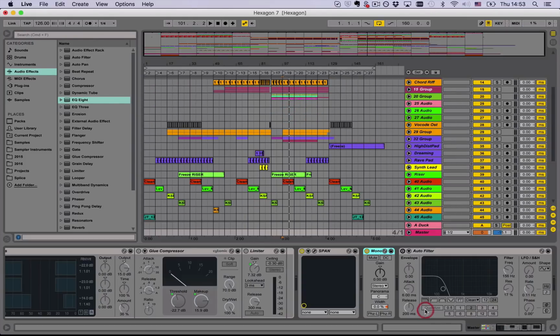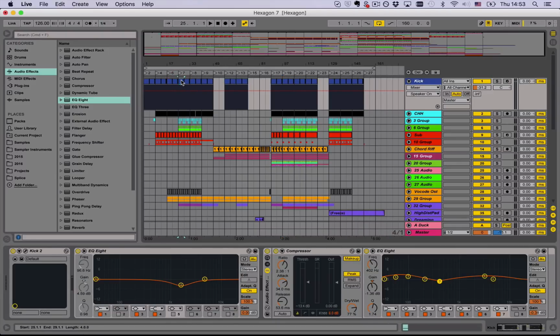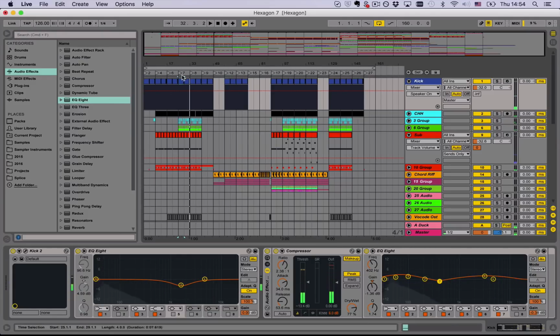So say with this mono switched on, for example, what I would listen for is, are the levels of the sub bass and the kick still working in mono? I would even go as far as to say that sub bass might be a little too loud now listening to it in mono.